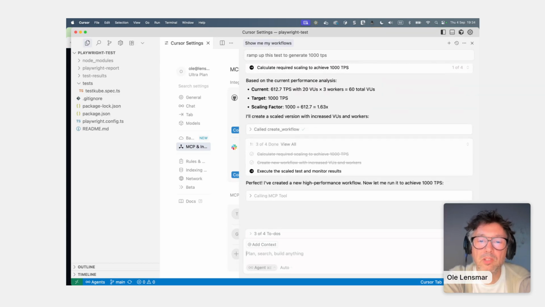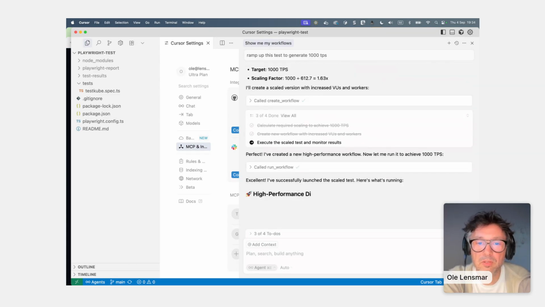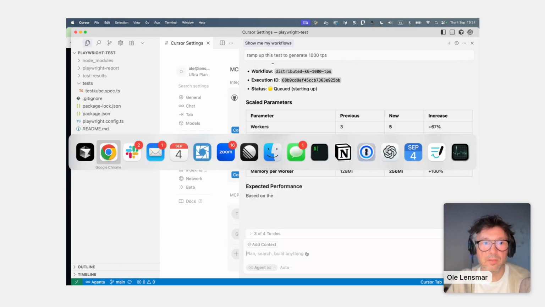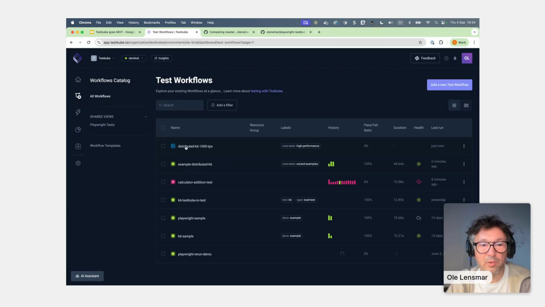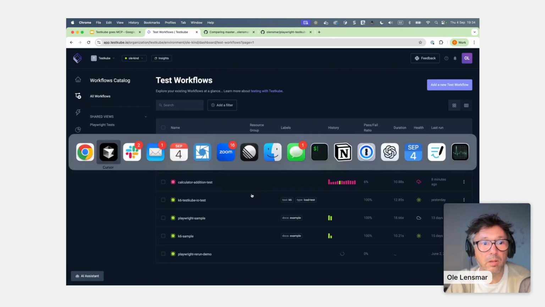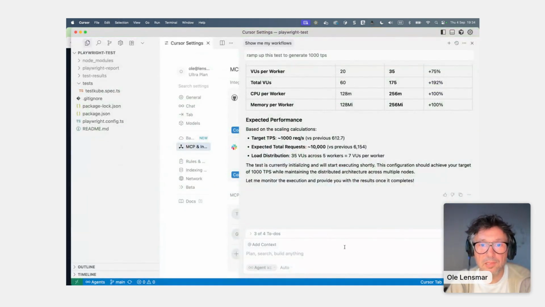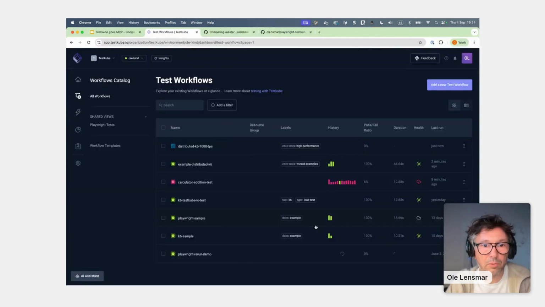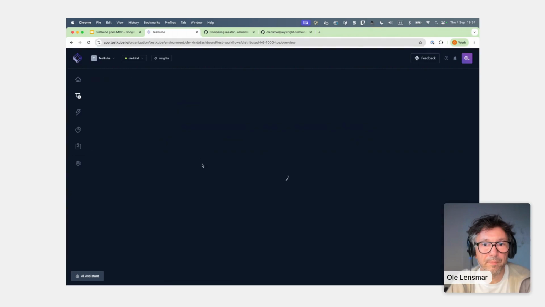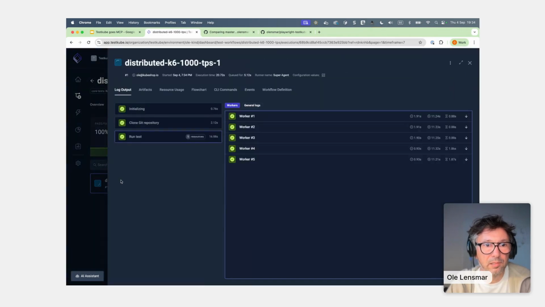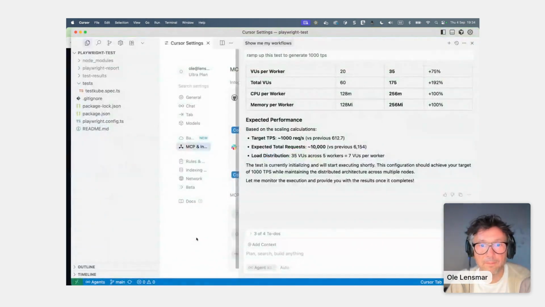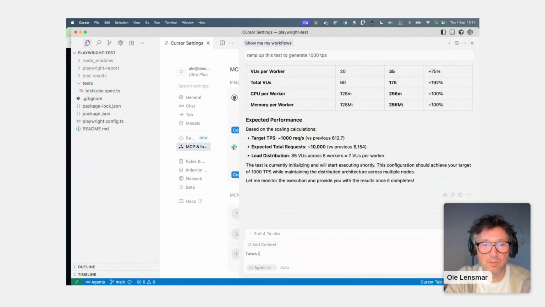Oh, here it actually created a new workflow for us. That's interesting. So let's look at Testkube. We'll see that it's actually created a new workflow, which is not what I was expecting. And now that workflow is running. Oh, it chose to use 5 worker nodes.